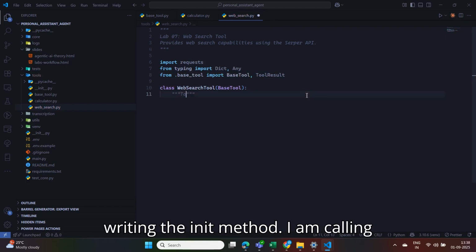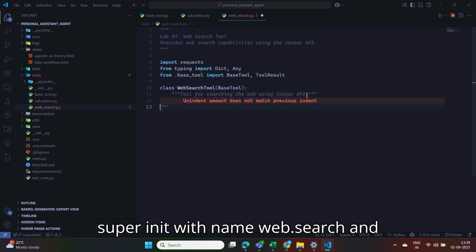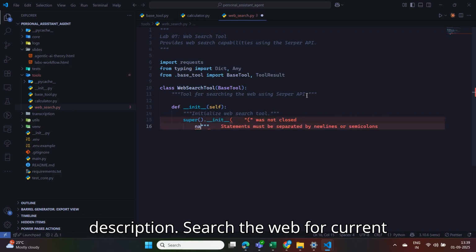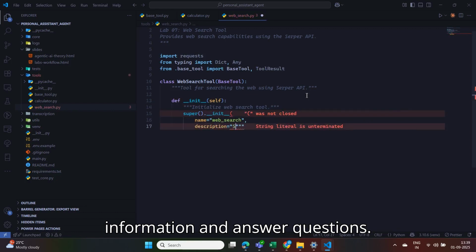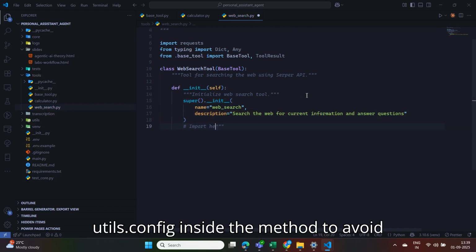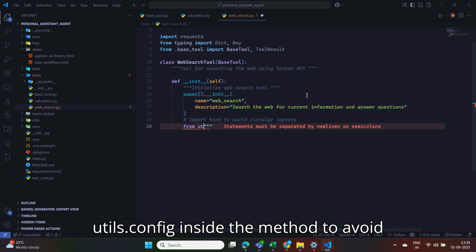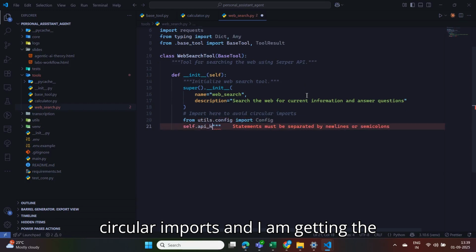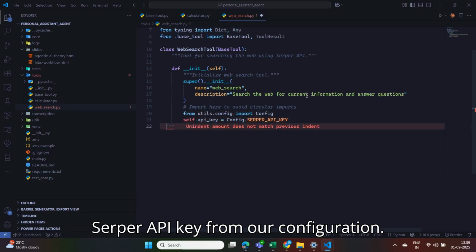First, I am writing the init method. I am calling super().__init__ with name web_search and description: Search the web for current information and answer questions. Now I am importing our config from utils.config inside the method to avoid circular imports, and I am getting the Serper API key from our configuration.